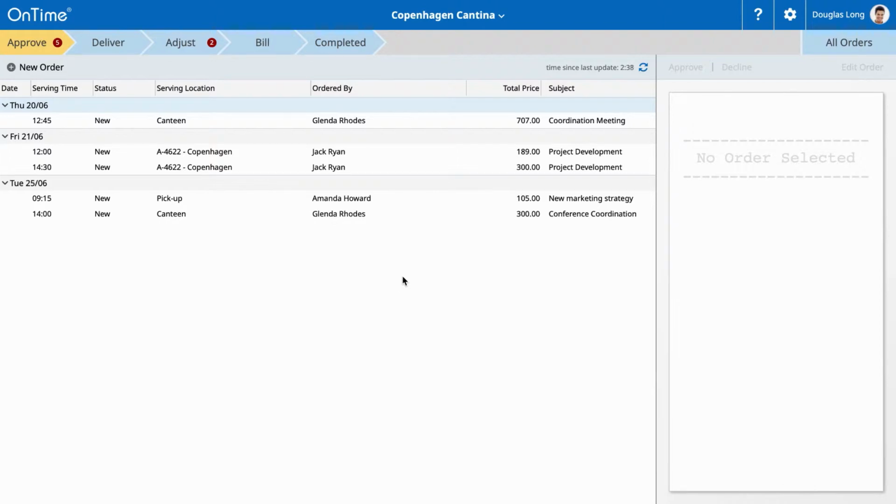Underneath this, you have the area where you're going to be managing the orders from. The workflow is separated into 5 steps: approve, deliver, adjust, bill, and completed. I have a few orders in my Catering Manager which I'm going to use to run through the steps. In the first step, you get order requests from people who are asking if you're able to deliver the things they need at the time and place they need them.